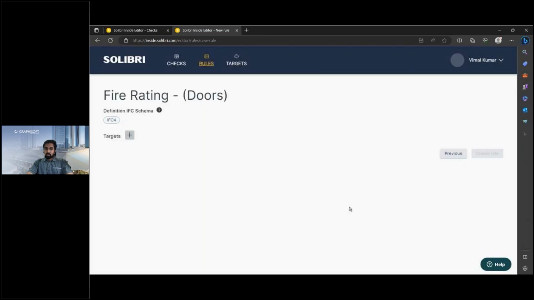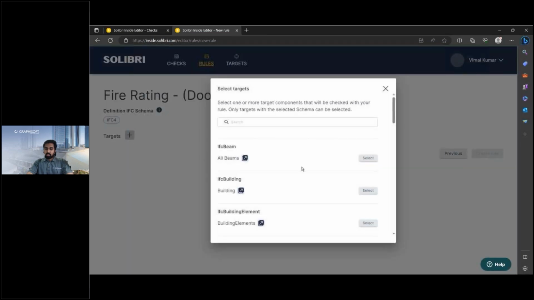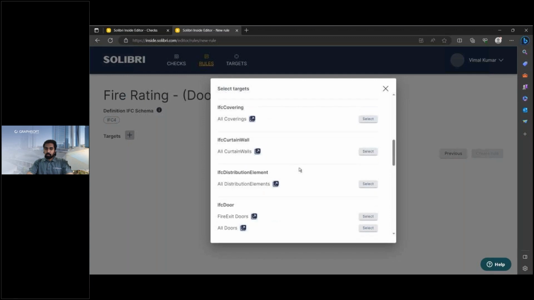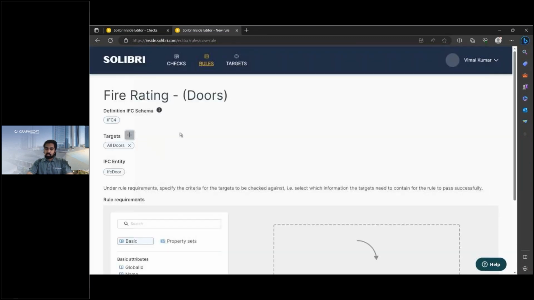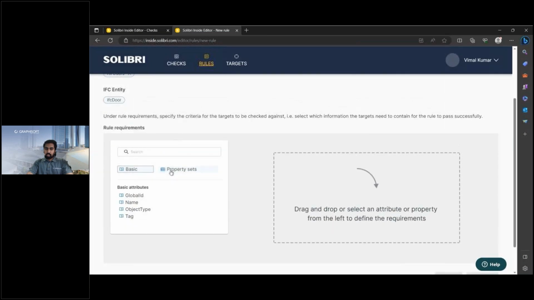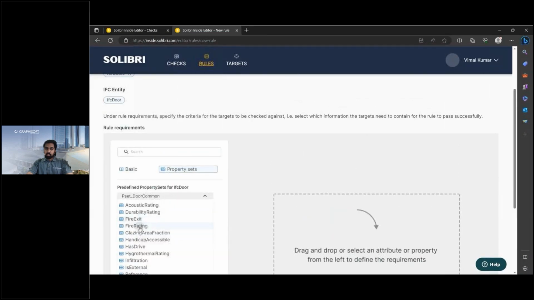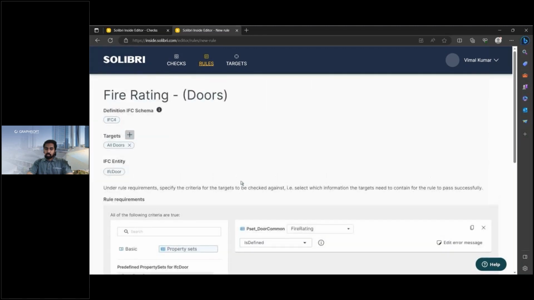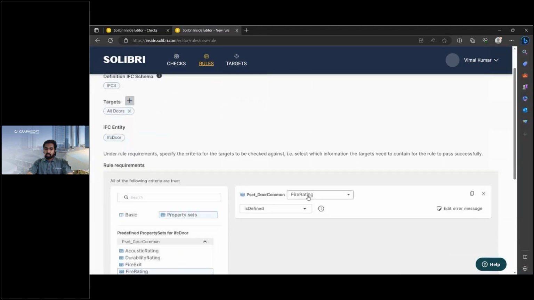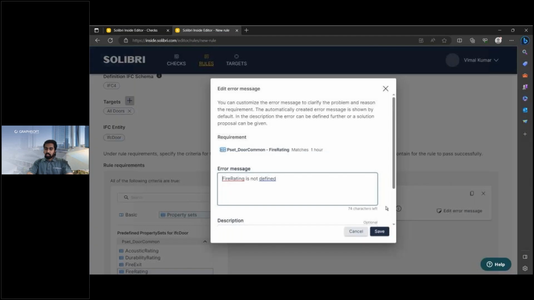Once you select that, you can choose the IFC schema, and I'm choosing the IFC 4 schema. And then the targets. Basically I need to check against all the IFC doors, so I'm choosing IFC doors there. And then the information that I want to check. You can see here from the door common P set, I'm checking this fire rating, and I'm seeing whether the value matches 1 hour. You can check against any value.